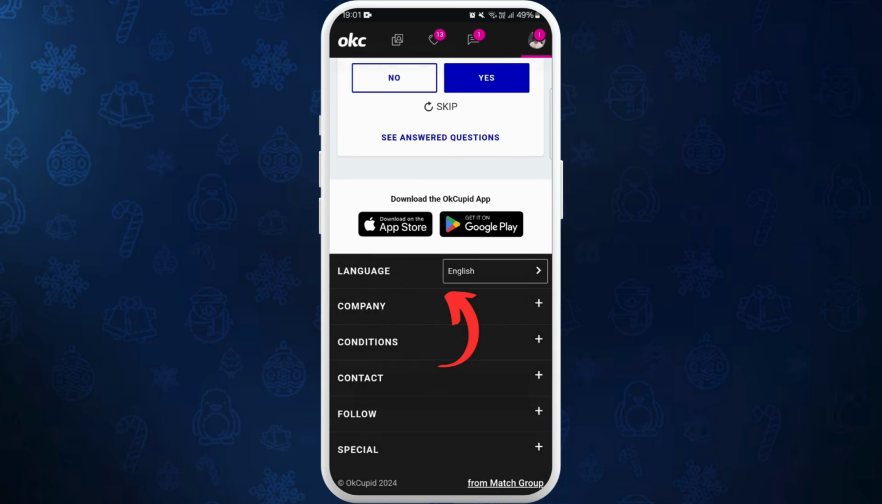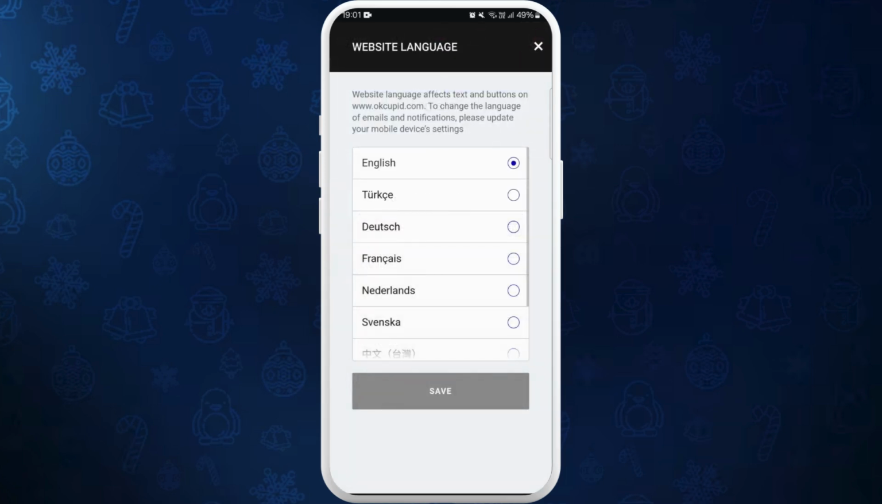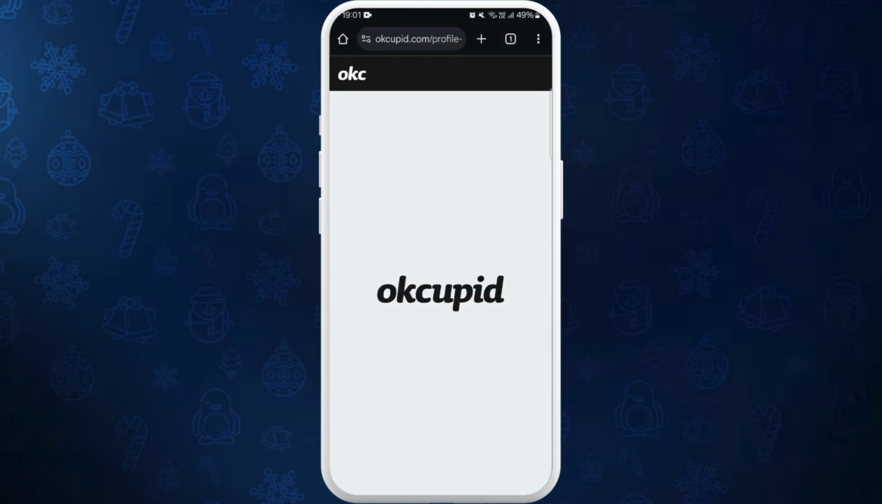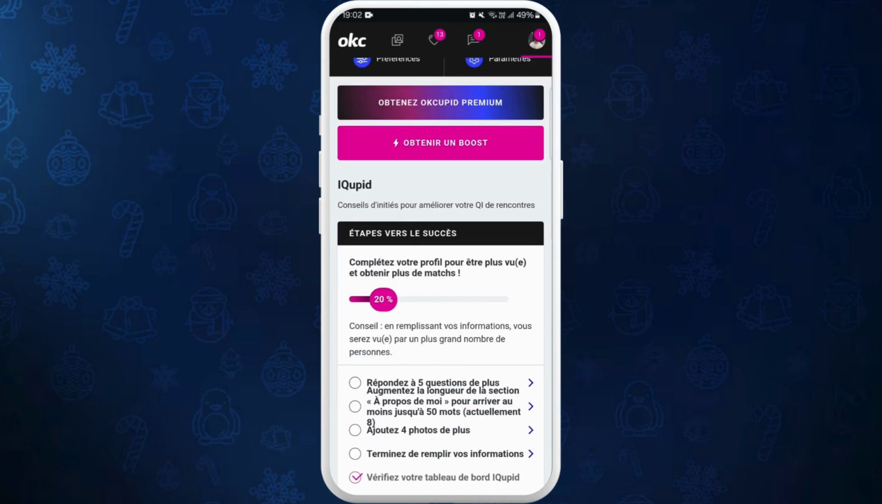Right now, English is selected as my language. So if I tap on it, it will give me the options of different languages that I can switch to. You can choose your preferred language from the list. Let's say I'll change the language to French. So I'll select French and tap on save. As you can see, the language has been successfully changed to French.